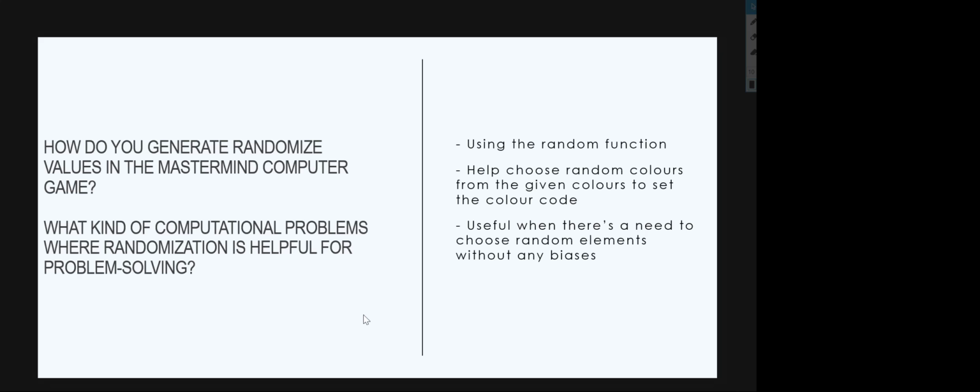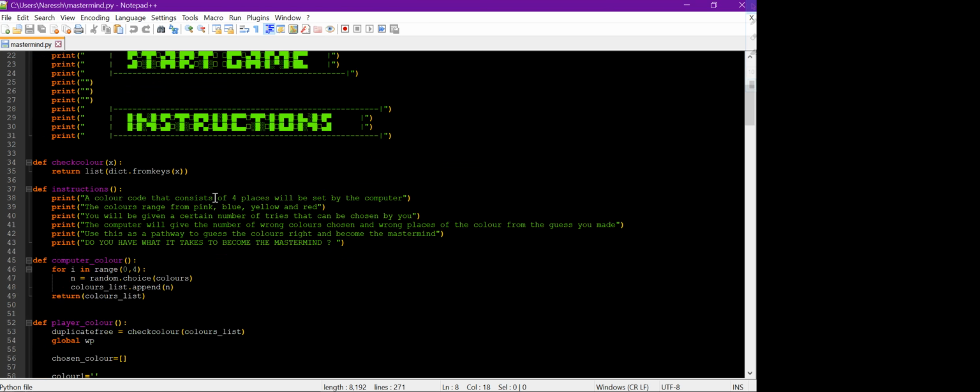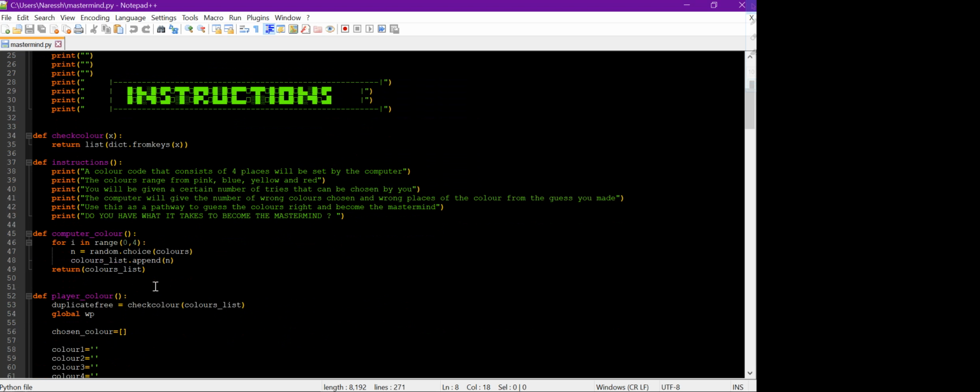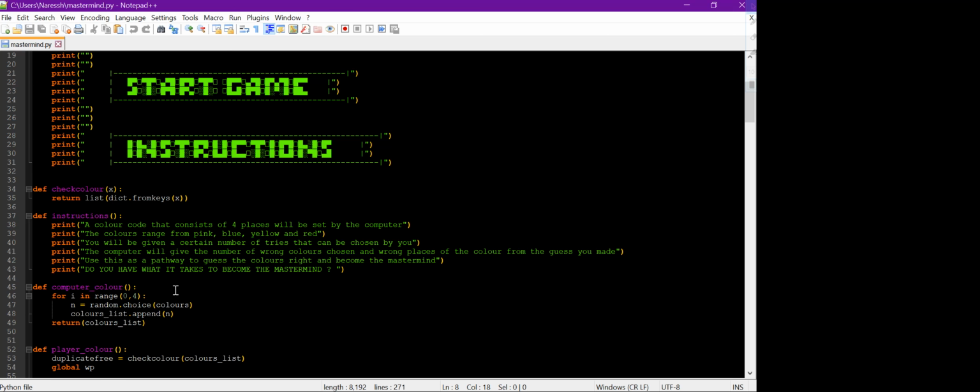I will show you where this function is being used. You can see here this is my color code where the computer will choose from. So this is my function. You can see here it uses random.choice from color. So it chooses 4 times from the same list. So it can also repeat itself, by going red, red, yellow, yellow, or we can also choose one by one, so red, yellow, blue, pink.